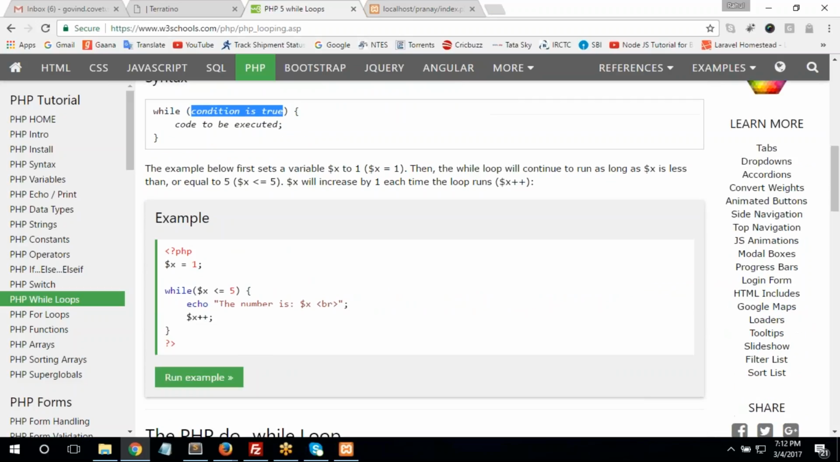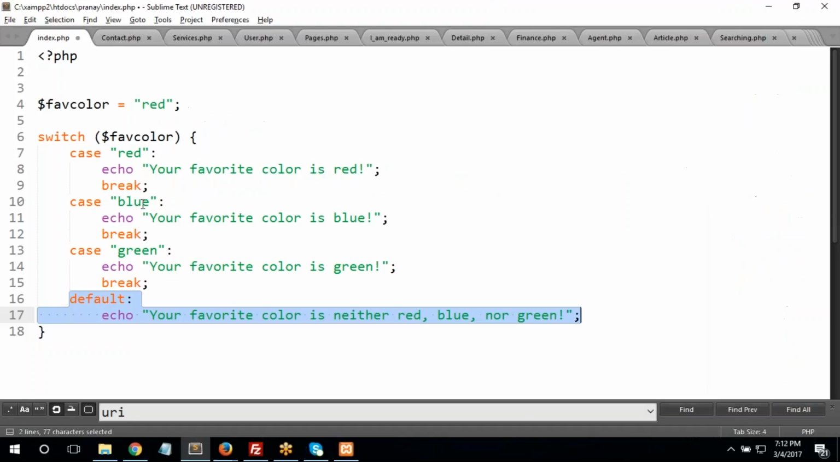It's the same as what we have done: we have assigned 1 to the variable x. Now we have set the condition $x less than or equal to 5. So this loop will execute these lines of code every time until x is less than or equal to 5. When the value of x is 6, then it will be terminated. Let me show you the same example.